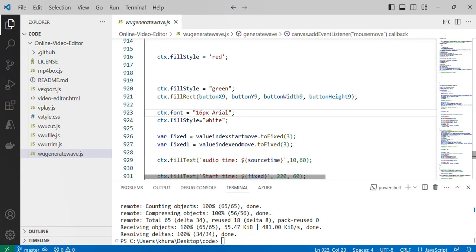In the previous video, we saw how we can implement the undo functionality in a web-based video editor. In this video, we will see how we can actually generate a waveform.